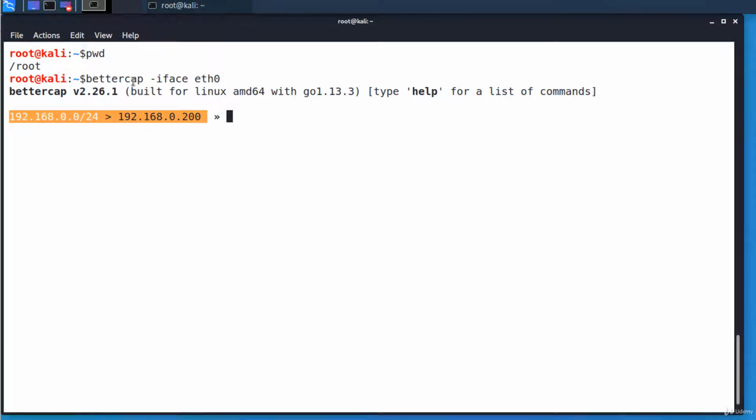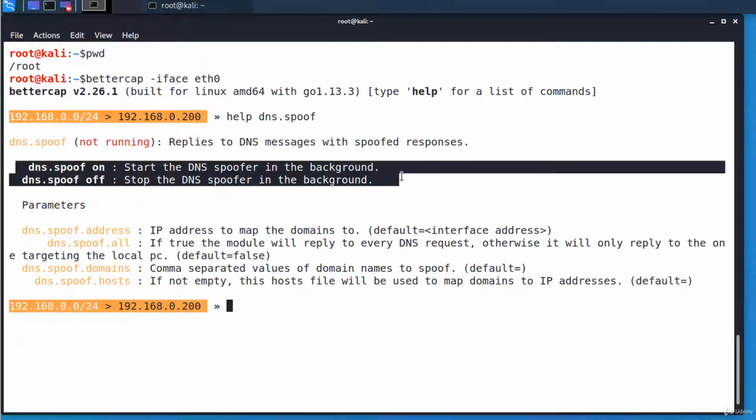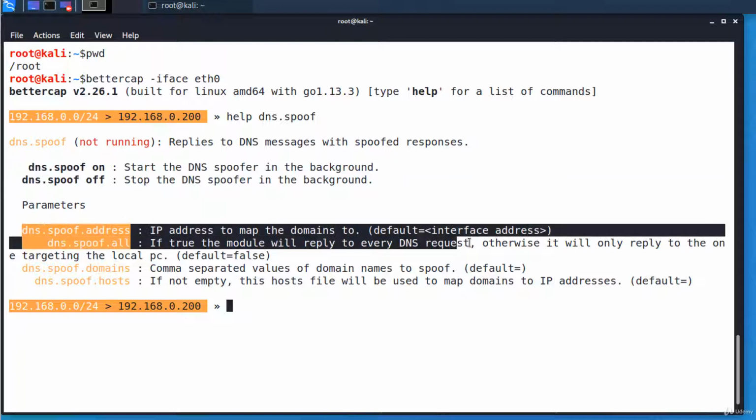There is a special Bettercap module named dns.spoof for this attack. Let's see its help. Help dns.spoof. We start the module as usual using the name of the module on, and we stop it using the name of the module off. Let's take a look at its parameters.